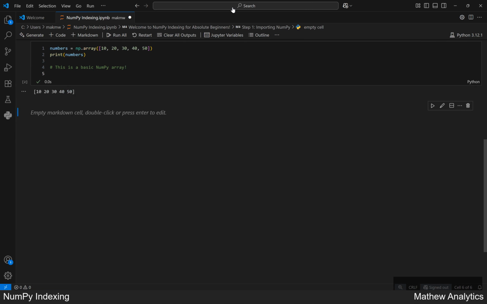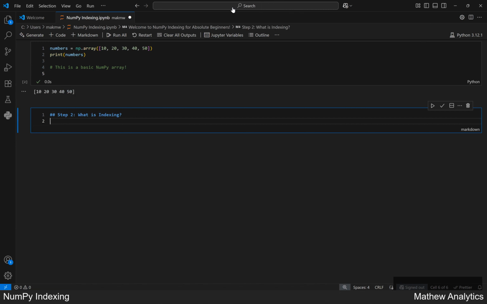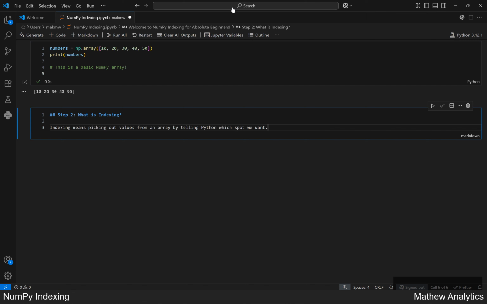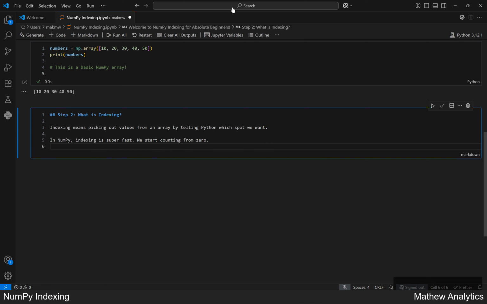Step 2. What is indexing? Indexing means picking out values from an array by telling Python which spot we want. In NumPy, indexing is super fast. We start counting from 0. Running the cell now.